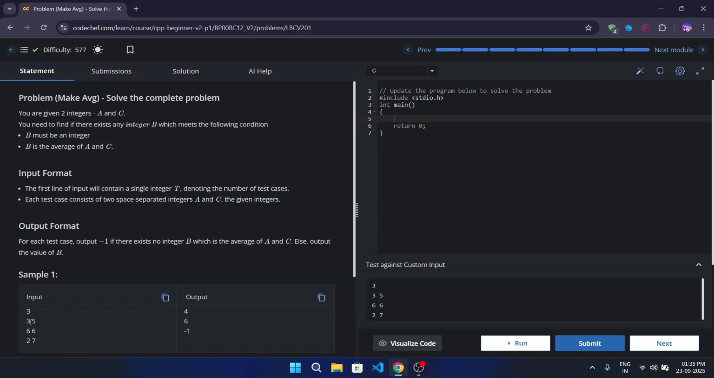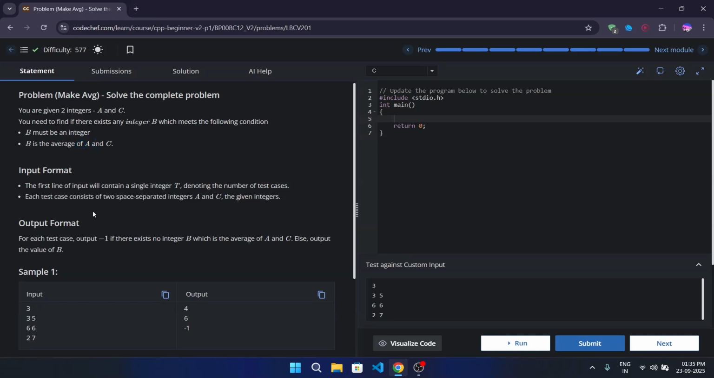We can also see the same case here in sample one. Now, if we take two numbers, say 2 and 5, so 2 plus 5 is 7, 7 divided by 2 is 3.5. So in that case, if it is not an integer, we need to output -1. We need to output b only and only if it is an integer.